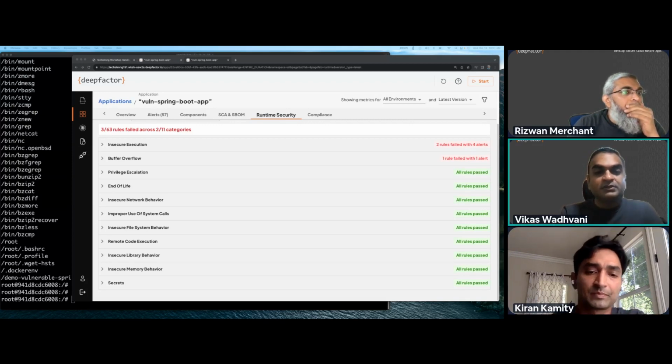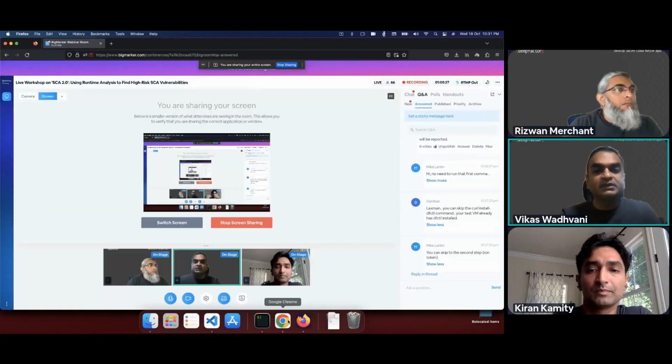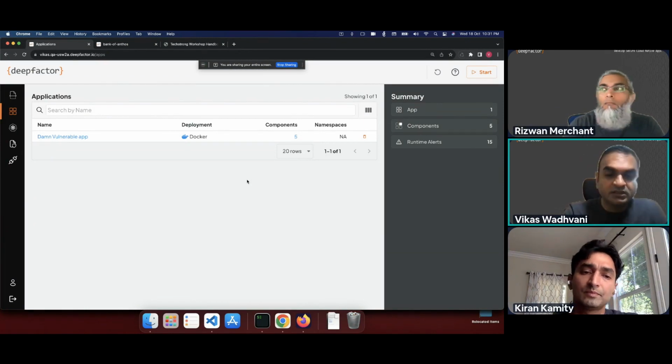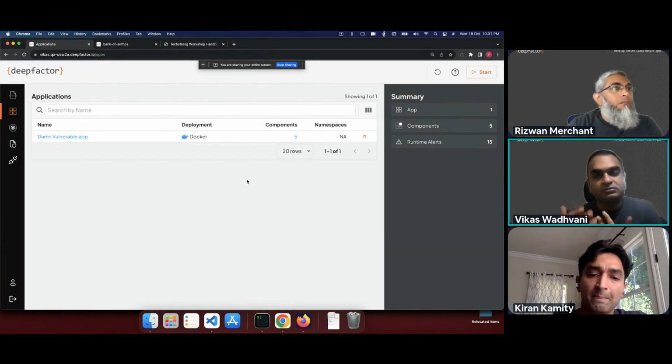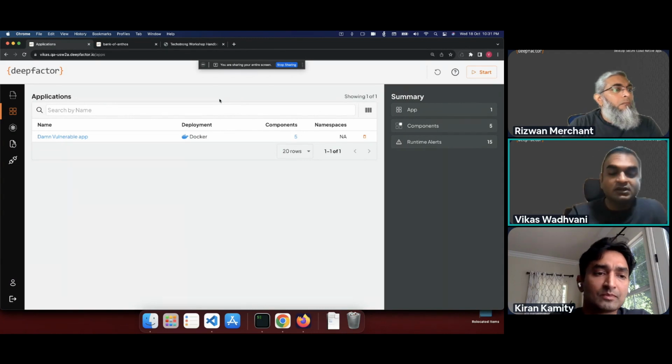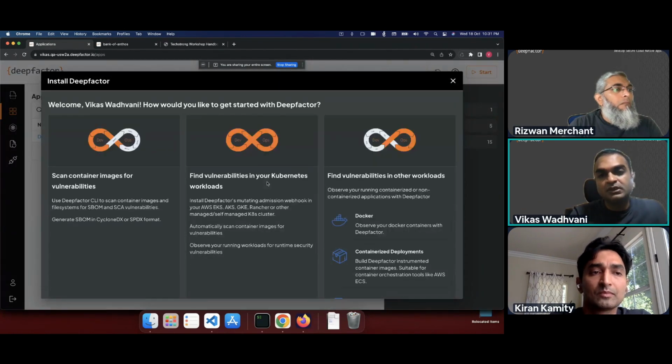Hey, thank you, Kiran. Thank you, Rizwan, for the session. I'll quickly share my screen. Right, so Rizwan went through scanning a single container, running that single container, and correlating the results. But as Kiran mentioned, real-world applications are more complex than a single container. They may be deployed in different methods, right? So we'll see how Deep Factor can work in the various deployment modes.